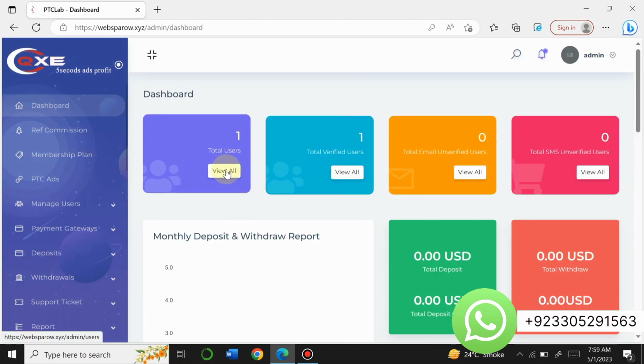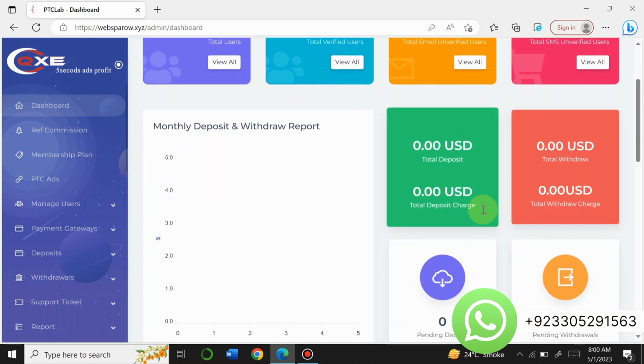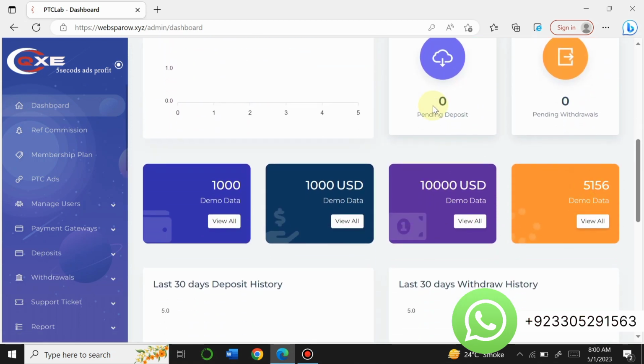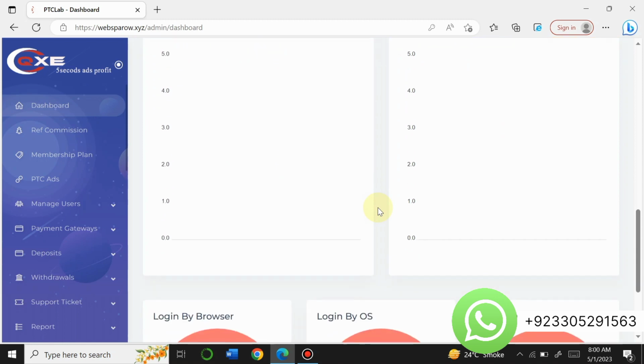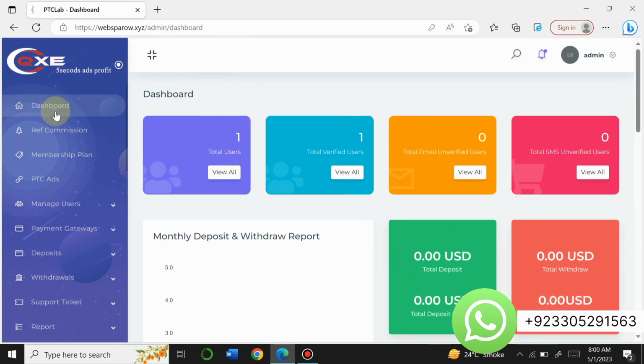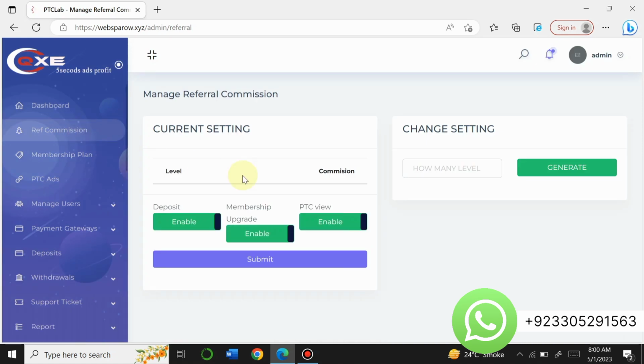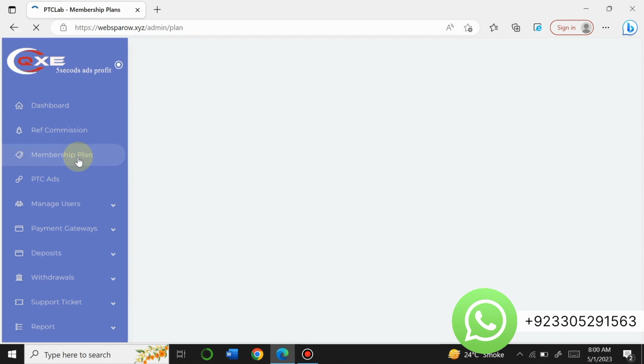Here the admin can control the complete site and see the complete information of the site: total users, total verified users, email unverified, and everything about it. So here are the total deposits, withdrawals, pending withdrawals, pending deposits, total demo data, and many other things. Here you can see graphs and things. Here you can manage referral commissions, and by clicking this, you can manage referral commission simply.